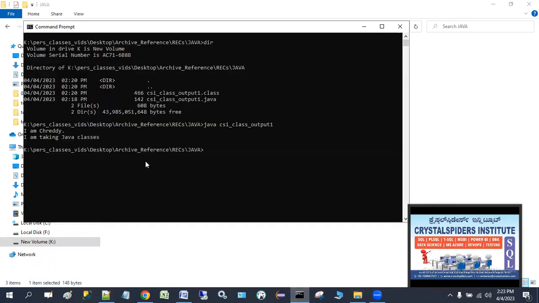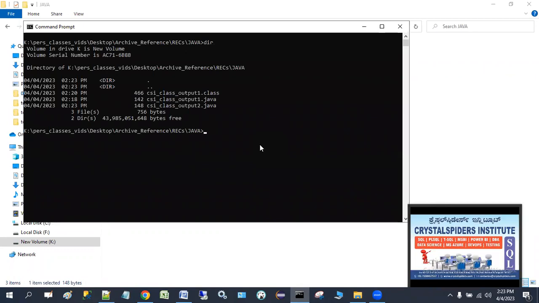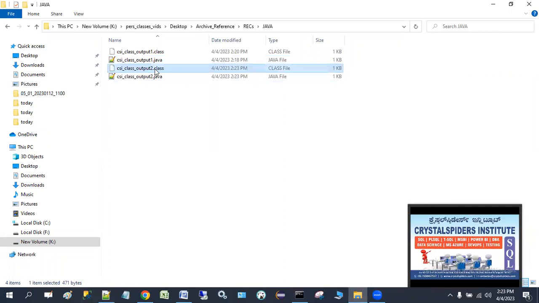I'm going to compile this program from command prompt. So let's clear this screen and see what all files are there. Now I'm going to compile the program CSI_class_output.java. Once I compile this Java program, I can see the class file here, right?